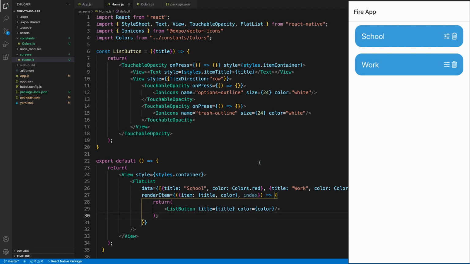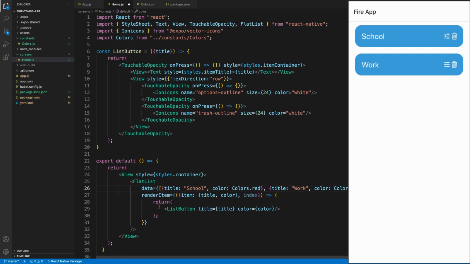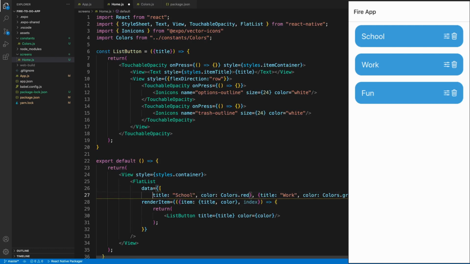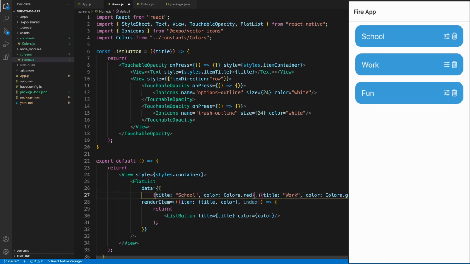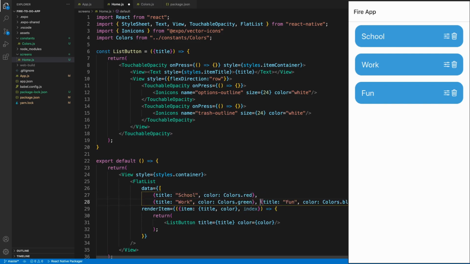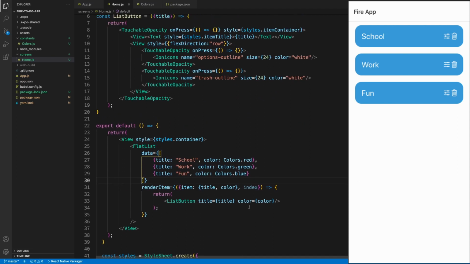We have the school and the work. If I go ahead and expand this list and say we add our fun list, and this one can be blue, and go ahead and save it. Let me format this a bit actually, so everything's nice and readable. Okay, and we have a fun button too.